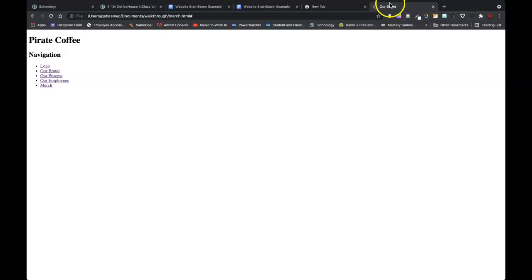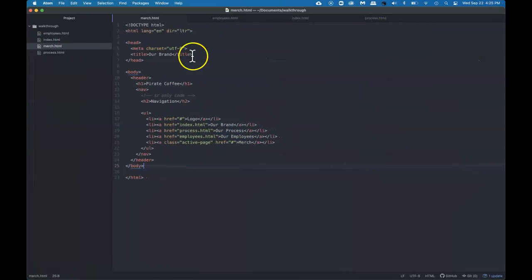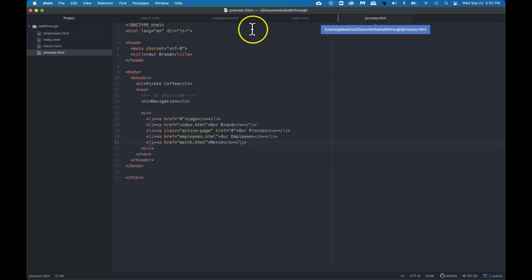Now this almost looks exactly the same even though I'm testing these. Why am I still seeing Our Brand? Well, let's go ahead and look. Where is that Our Brand in our code? It's not here. That's not the clickable link. It's right here in the head where our title was set to Our Brand. But we have that set for every single page. So we need to actually make that change.